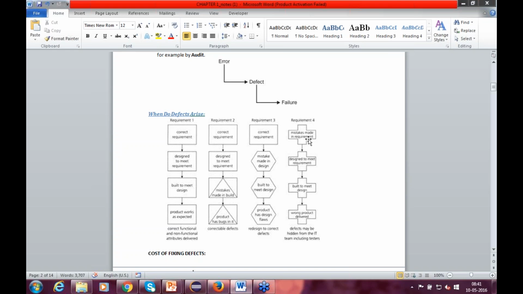Things can go wrong in the very first place, in the requirements itself. If the requirements are captured incorrectly, design will be incorrect, coding will be incorrect, testing too, and the project will go live incorrectly. So these are some of the situations when defects generally arise.